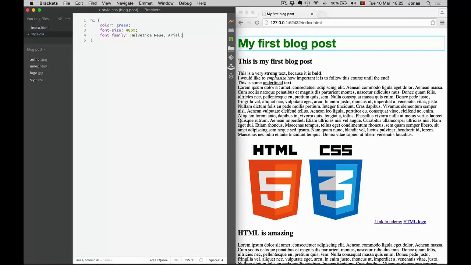So Helvetica is the first choice, and Arial is the second choice. And now let's do the same thing for the H2 elements. We want them to look the same, but with a smaller font size. So let's copy this H1 rule and paste it down here and change this to H2.